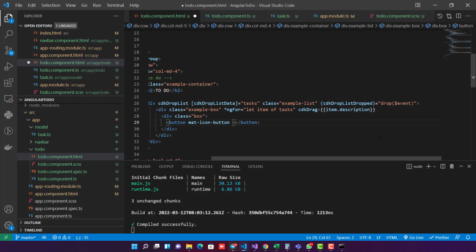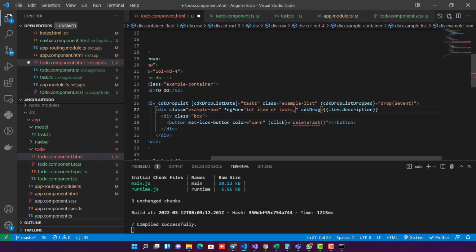Okay, and we will give a color to it, color as one, and this button will be having a function which will help to delete the task. Okay, and which task I want to delete, I can take it by using the index. So for that we'll say let i equals index in the ngFor. Okay, in the top you can see we have ngFor, so this i will take the index whichever we will select, and that i will pass here.